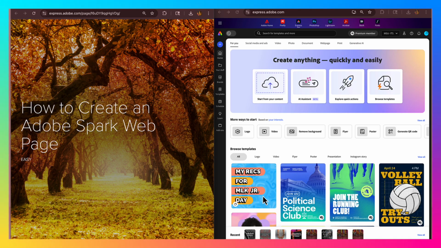I want to go ahead and give some instructions. Of course, this says how to create an Adobe Spark web page, but we are actually going to be creating an Adobe Express page, not Adobe Spark, because it is now Express. One of the first things you will want to do is go to express.adobe.com. Once you get into that, you will see this screen right here.